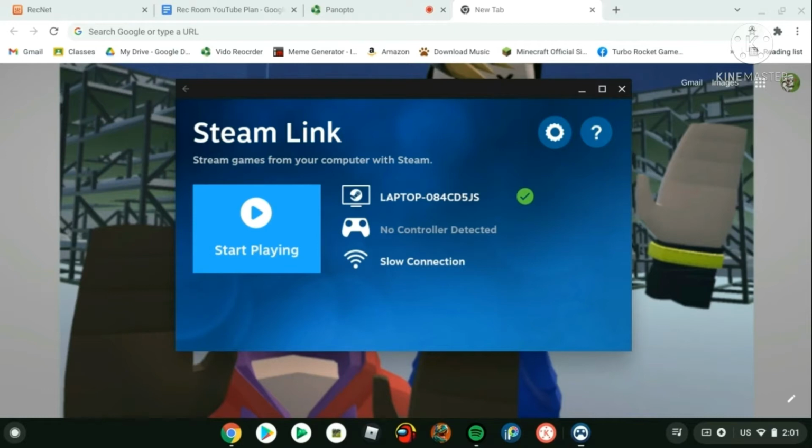As my subscribers know, I have a PC and I hate it. It's so old, and I'm not joking, it takes 30 minutes to load into Rec Room. So I got Steam Link on the Play Store, and I'm currently running Steam on my PC right now.